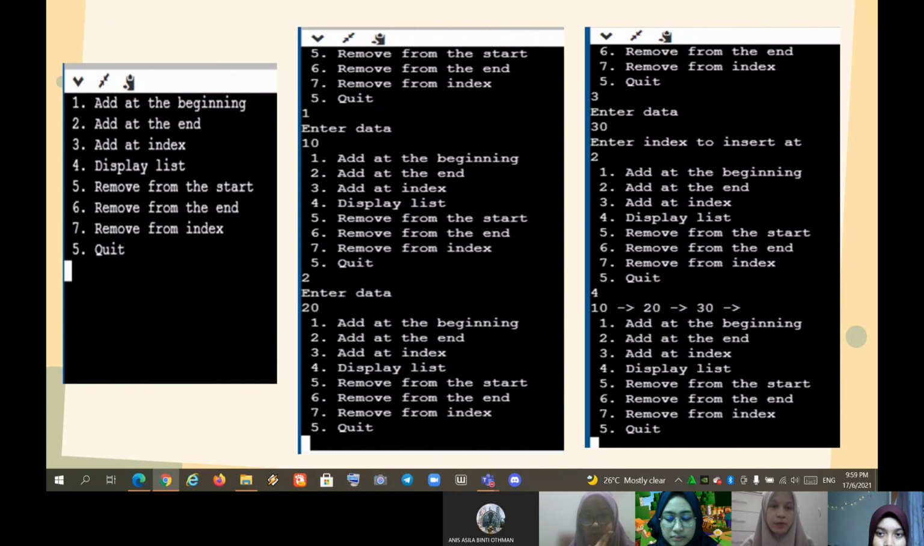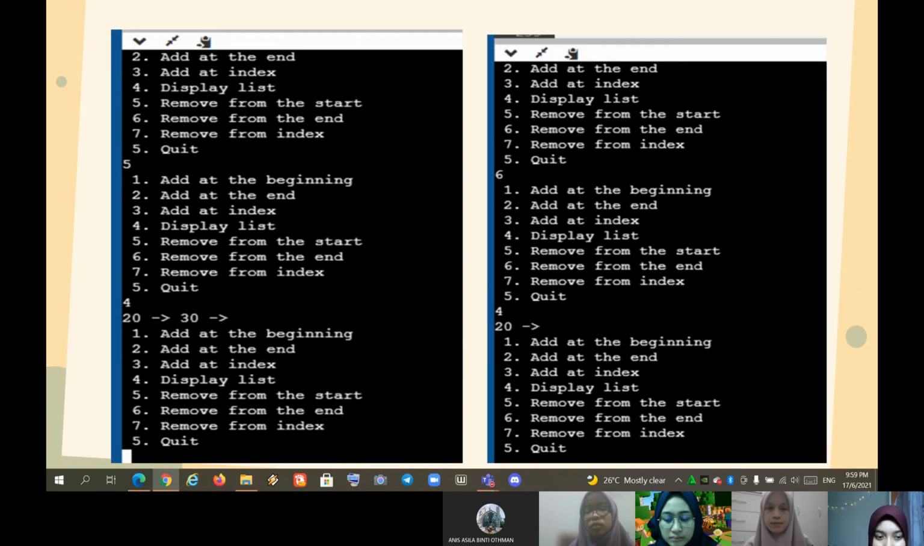This is the output that we will get. For example, this is the total data, which is 10, 20 and 30, that we will display after we enter data at the beginning, the end and the middle. After we do the deletion part, which is remove from the end and remove from the start, this is the output that we will get. Okay, that's all for me.